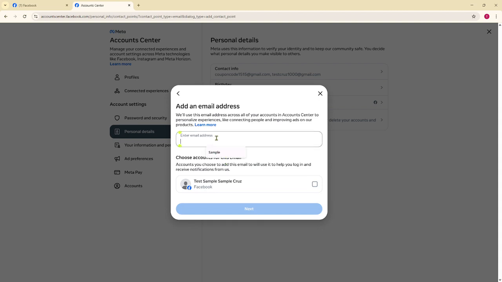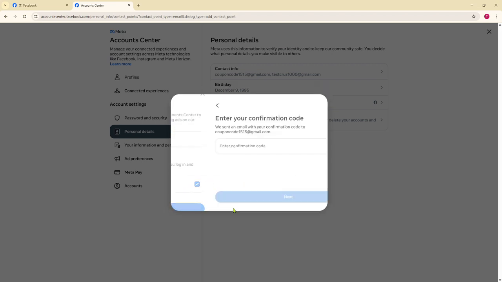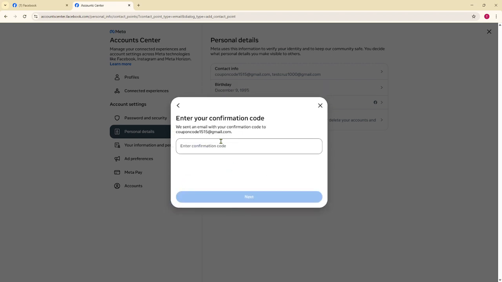Facebook will send a confirmation code to the new email address you just entered. Open a new tab or switch to your email app, check your inbox for the message from Facebook, and if you don't see it, look in your spam or junk folder. When you find the code, go back to the Facebook verification screen, enter the code exactly as shown, and click Next. When you see the success message, click Close.